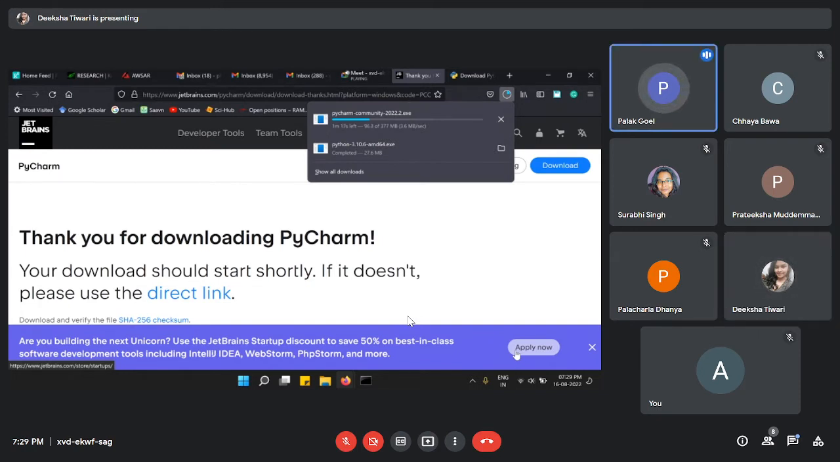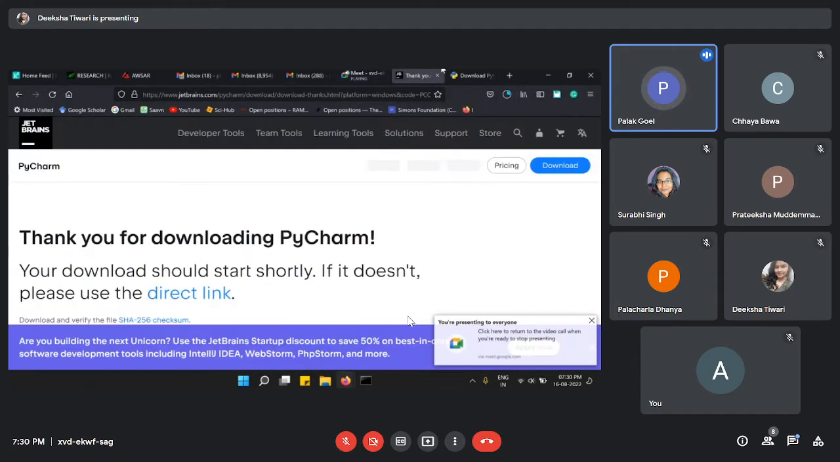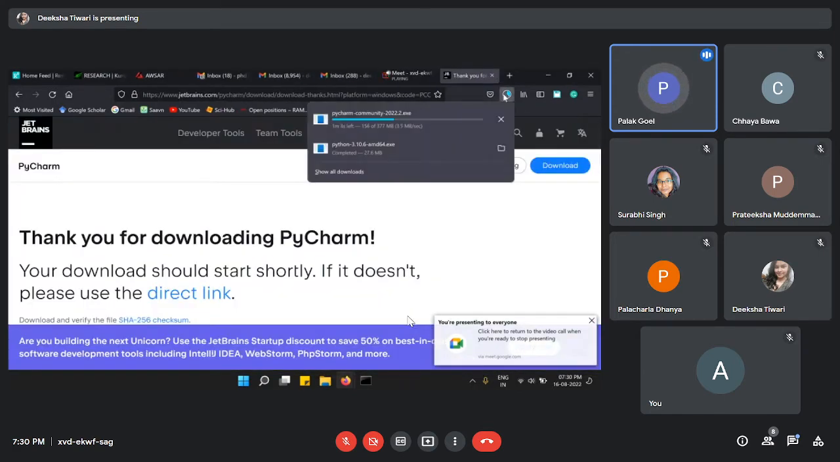Apart from IDEs, there are also notebooks like Jupyter Notebook and Colab. We can use those for our coding purposes, but those sort of things are used majorly in data science because in that way we can explain things well. But the major coding part is done on IDEs. I'll be showing you those notebooks afterwards.